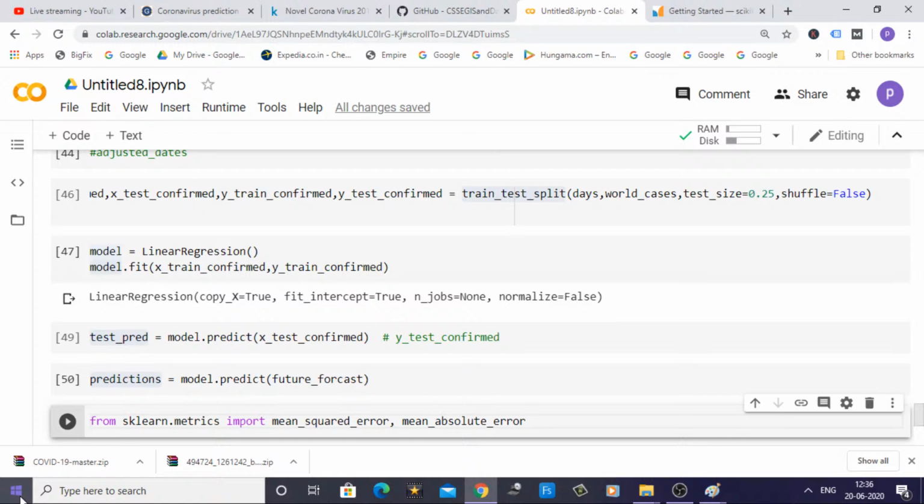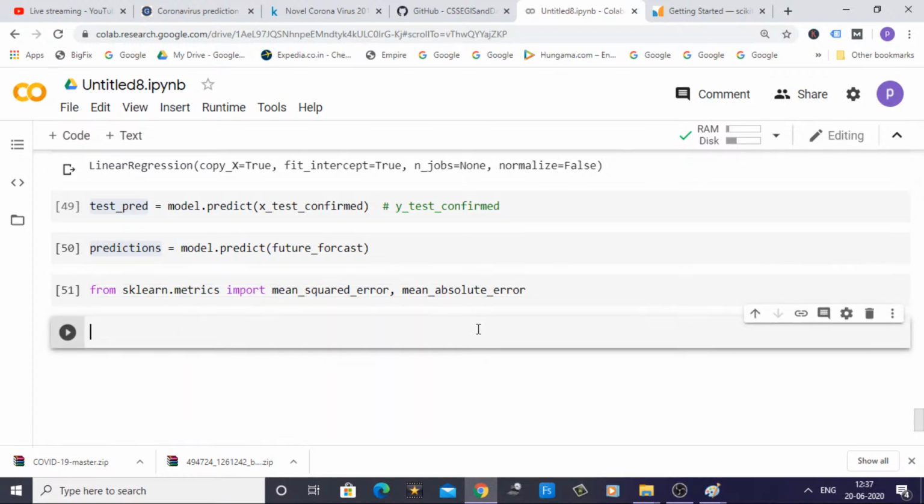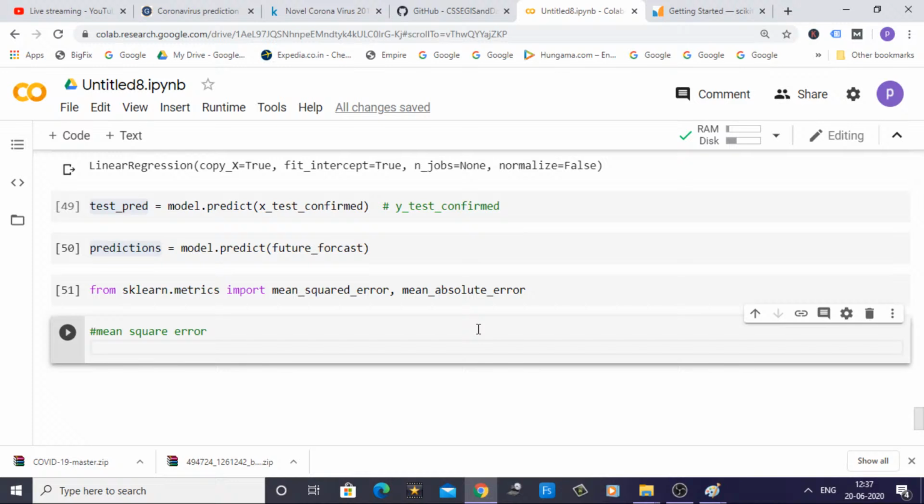The next thing is how to use this function. For that I need to pass values inside this function. Just wait, let me write. First I need to run this. Mean squared error, or I can say mean_squared_error.